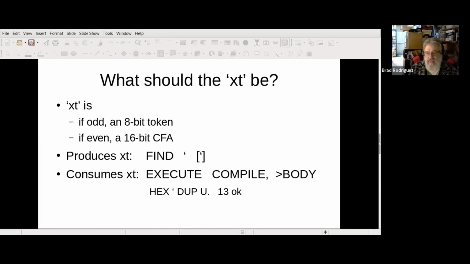On this system, if an XT value on the stack is odd, meaning the least significant bit is 1, it is an 8-bit token. If the least significant bit is 0, it references a code field address. The execution token is a code field address. This affects words that produce or return execution tokens, like find, tick, and bracket tick, so they can return one of these complex values.